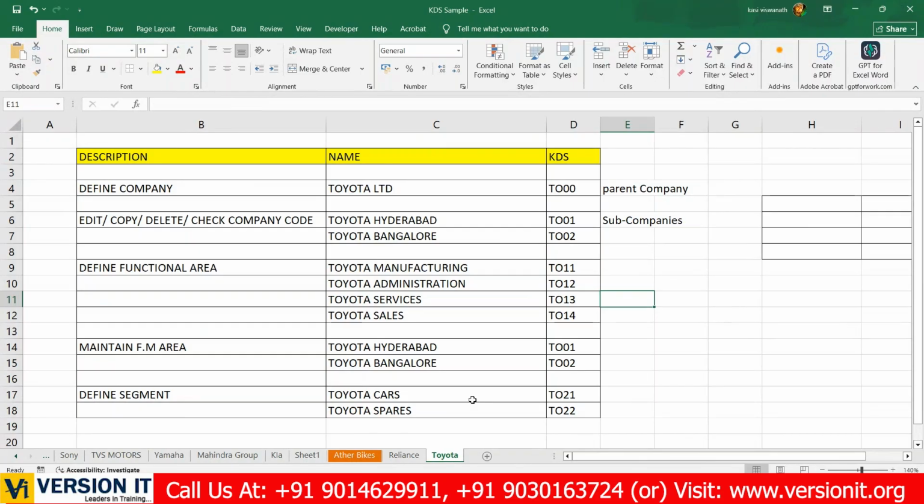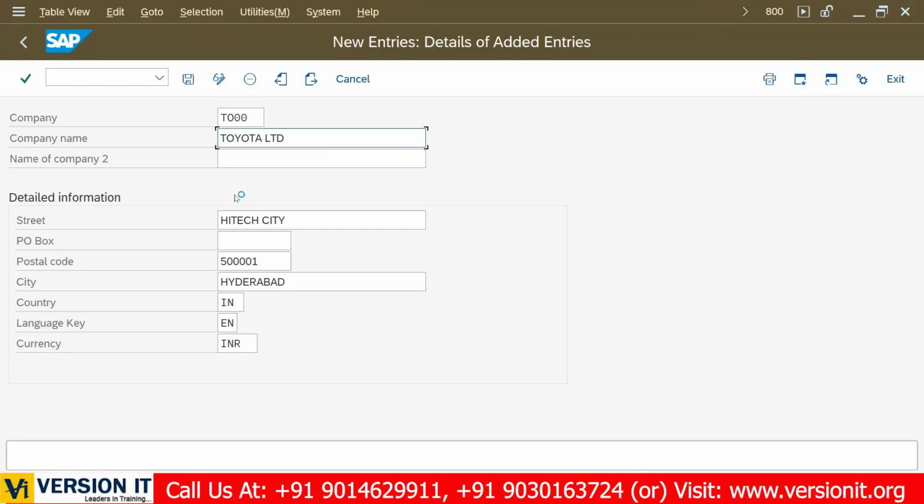Right? Now, company name Toyota Limited. I mentioned some street, High Tech City. Postal code 500001. Remember, guys, in India we have only a postal code. In the US, PO box is different and postal code is different. If the client provides both, mention both.